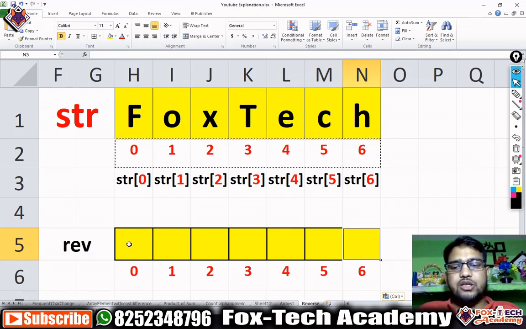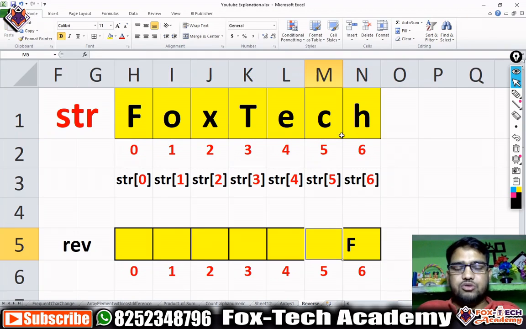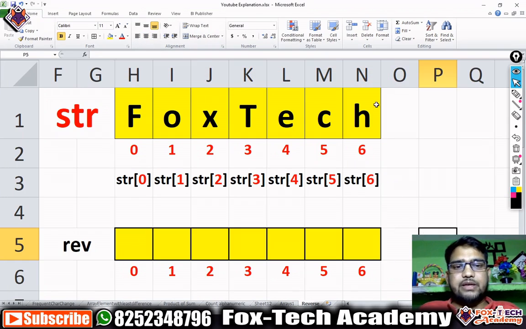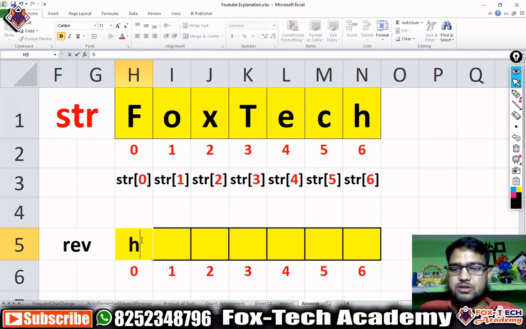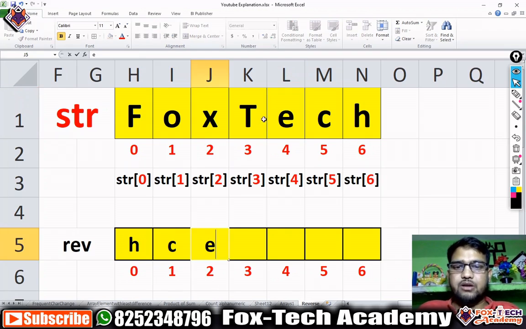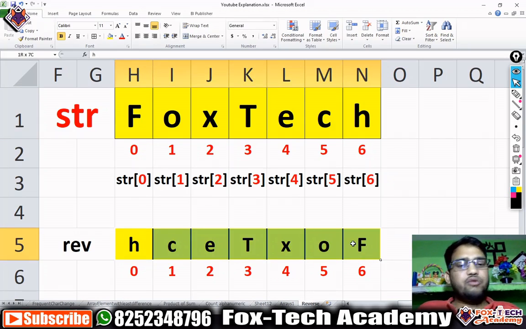Then, when this loop ends, we will get each and every character of the string in reverse order inside the reverse char array. Let's start in sequential manner. We will take h and put it inside this new string, then we take c and put it here, we take e and put it here, we take t, then x, then o, and last we take the first character of the string and put it in the last position of this array. So this will be our reverse of the string.